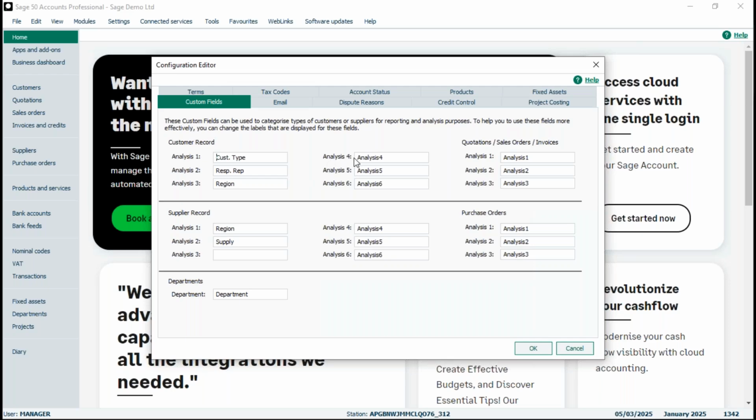So this is where you would change those titles. You've got the ones for the customer record. I think by default the title is 10 characters, and that goes for each of the fields that you've got available. So you've got the title for your customer records, and the ones within the supplier records. You've got purchase orders in here, quotations, sales orders, invoices. Now for quotations, sales orders and invoices, you've only got 3 analysis fields. Same for purchase orders. Obviously, customers and suppliers, you've got the 6.